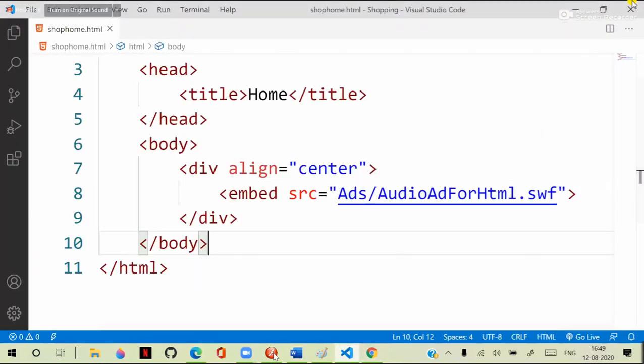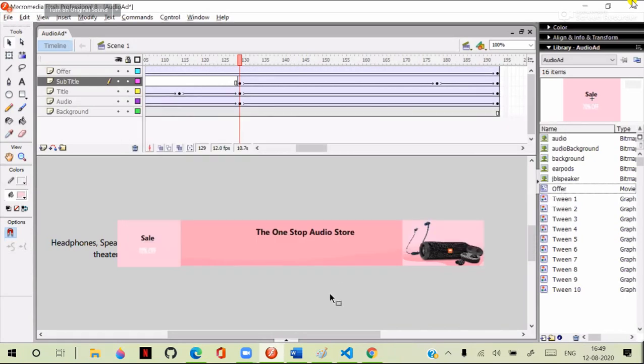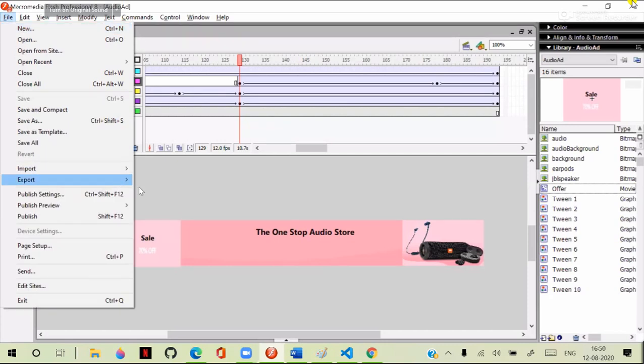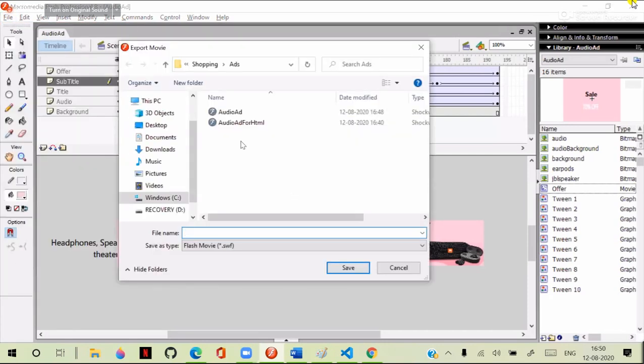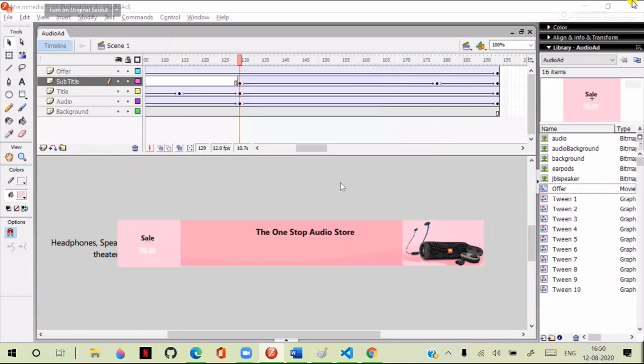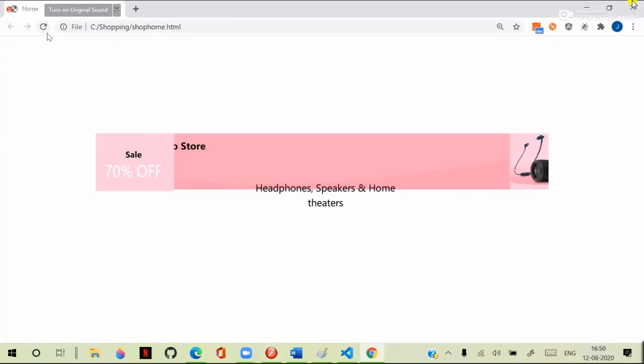What you have to do now: after that modification, you need to save this. After saving this, you need to export again. You need to export movie, and the same you can choose. It will replace. So now I will say save, and yes, that means it is modified. Okay, it is replaced. And when you go and refresh the page here, this time it will get the modified one and display that modified one.